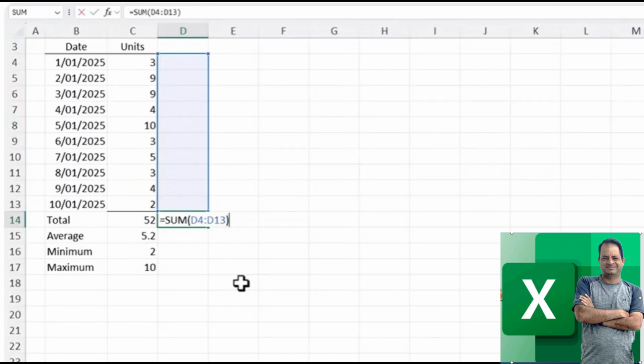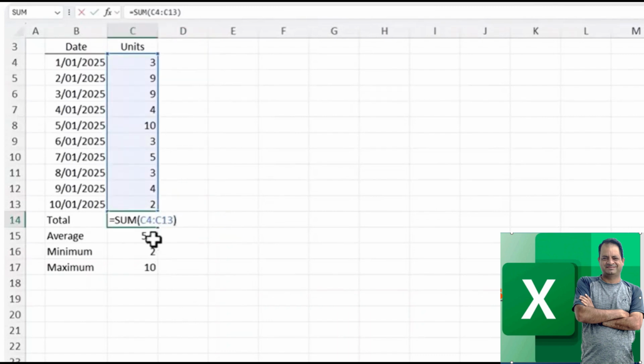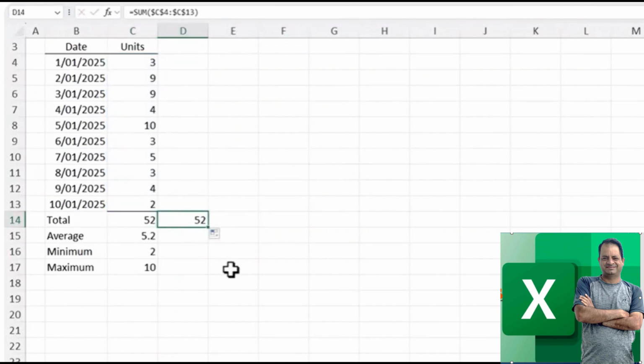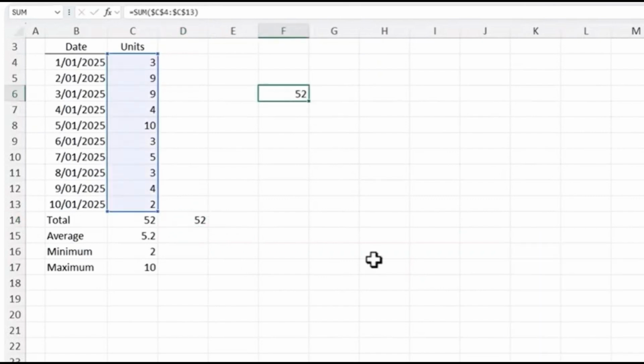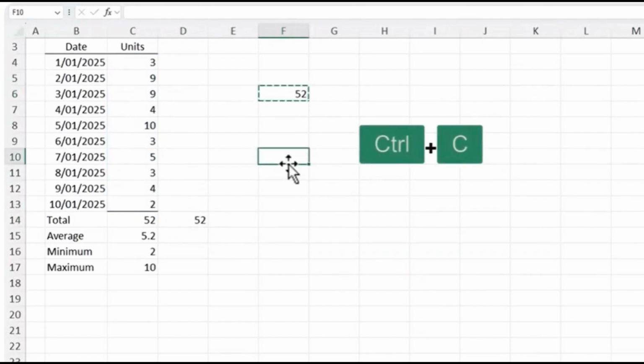But sometimes you don't want it wandering off. You want it to stick to cell C4 to C13 no matter where you copy that formula. And that's where the dollar sign comes in. And I can do this by adding dollar signs before the column and row references. So I just insert them, press enter, and now when I copy this across, it's still referencing column C. And no matter where you copy and paste it, it's still going to reference those cells.